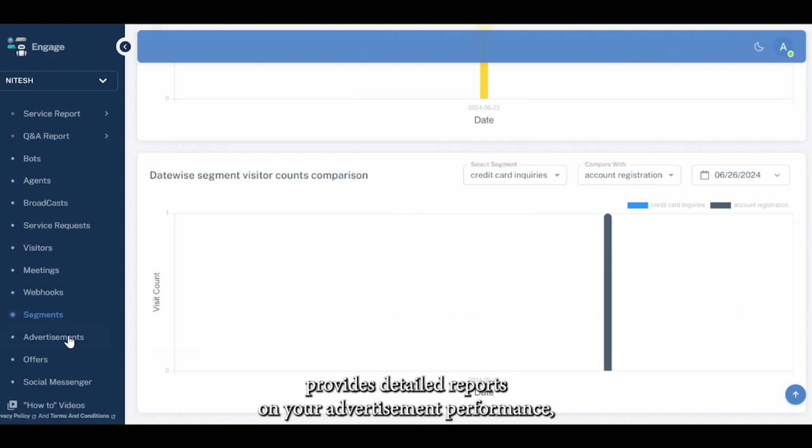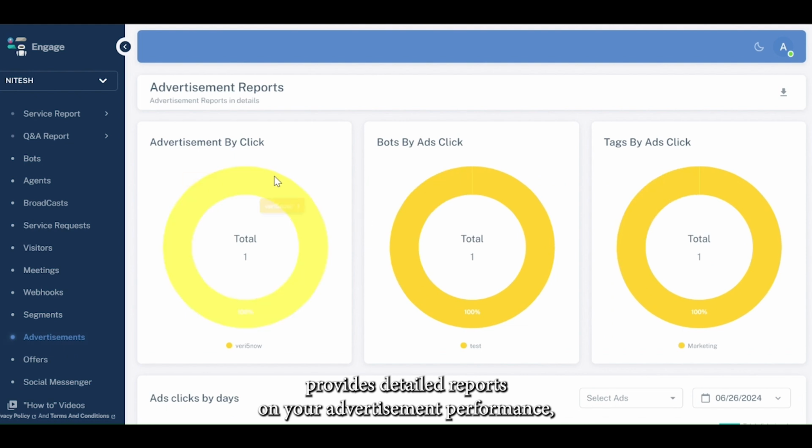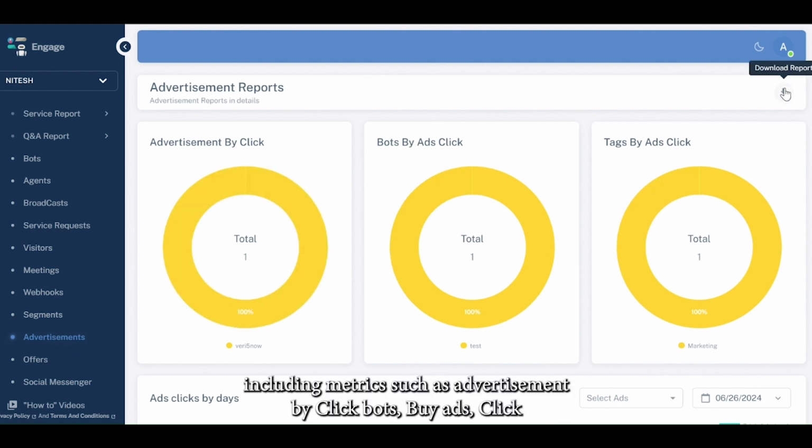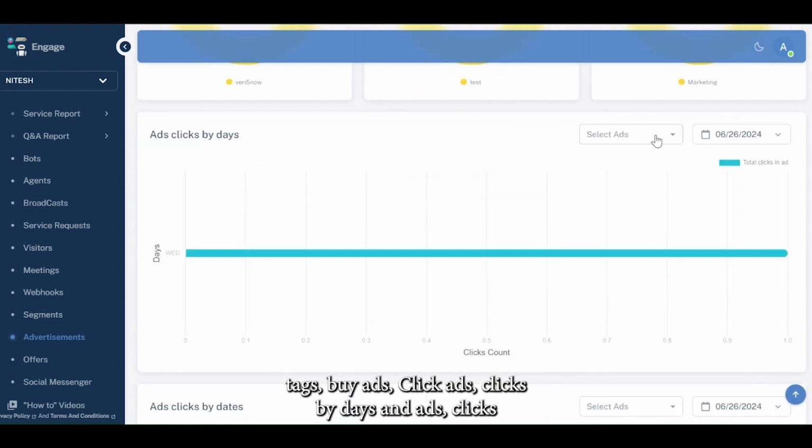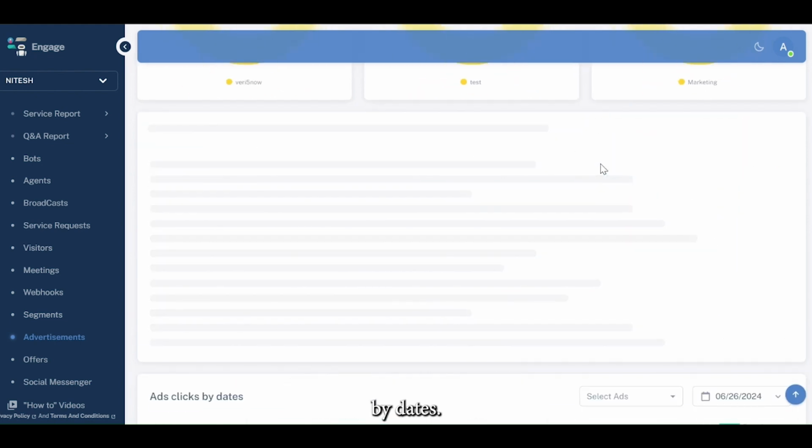The Advertisements section provides detailed reports on your advertisement performance, including metrics such as advertisement by click, bots by ads click, tags by ads click, ads clicks by days, and ads clicks by dates.